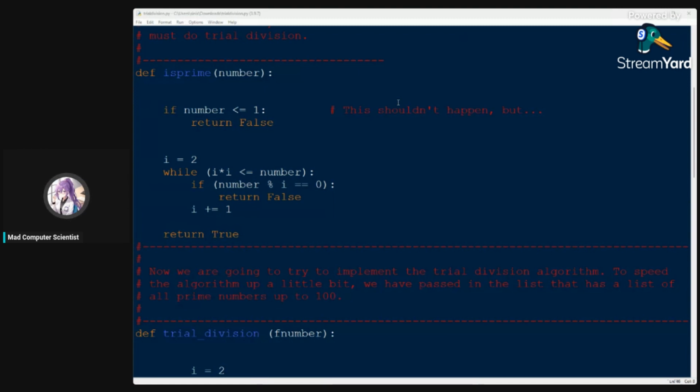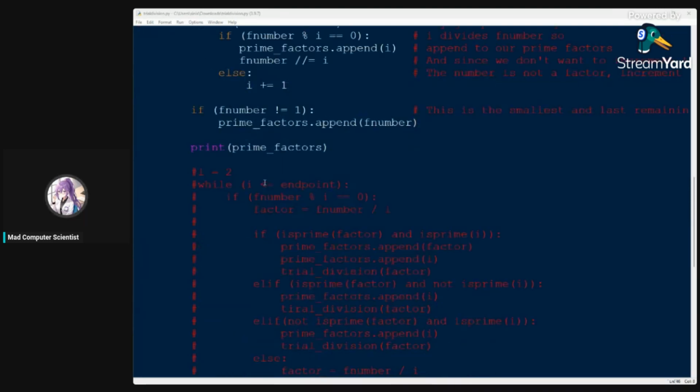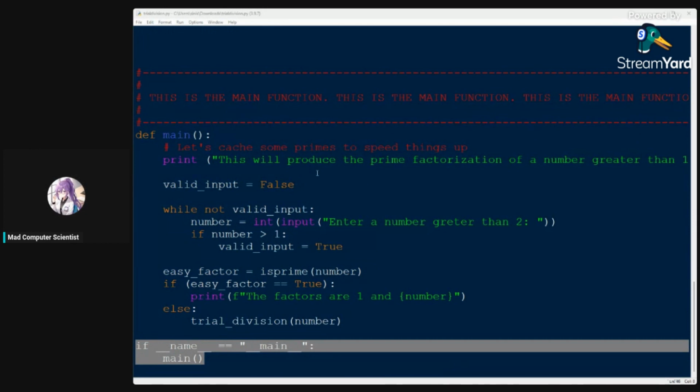For each value, we're going to take number mod I and see if that result is 0. Basically, modulus division is a way Python lets us determine what the remainder of integer division is. So obviously, if we get a remainder of 0, the number isn't prime, it's composite. So what we're going to do with that is use the value of easy factor, and if easy factor returns true, we're going to just say that the factors are 1 and the number. Otherwise, we're going to do trial division.